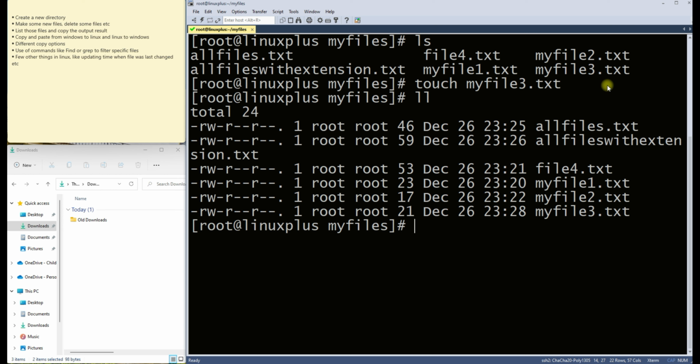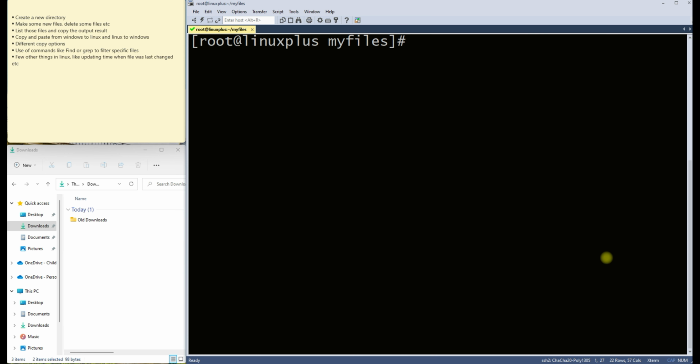You can see that for my file 3 it was changed here. See, all the other files were created around 20, but this was the last timestamp update for my file 3. So you can use the touch command to modify the timestamp as well. That part is done, and let's see now. File last changed is done. Find and grep is also done, and let's do the copy part now.